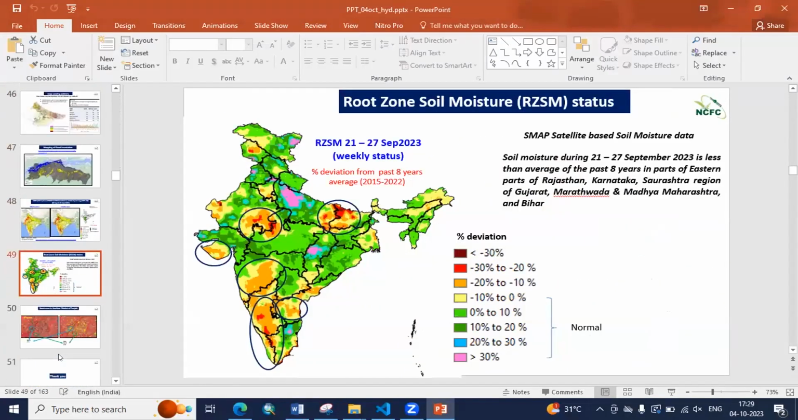This kind of anomaly can be generated. Okay, what are the areas where the deviation of soil moisture is compared to the average? You can see this is the current season, and you can see Karnataka, Maharashtra, and some part of Saurashtra, means Gujarat. These kind of anomalies from the past 8 years of data we will upload.